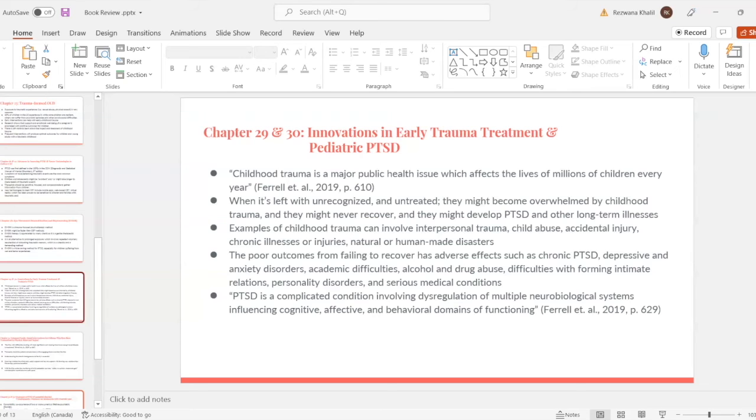And this is why Farrell et al. define PTSD as a complicated condition involving dysregulation of multiple neurobiological systems influencing cognitive, affective, and behavioral domains of functioning.